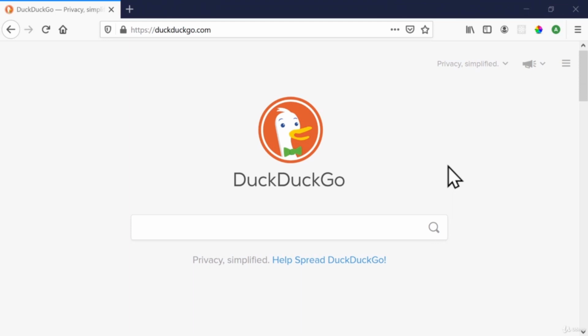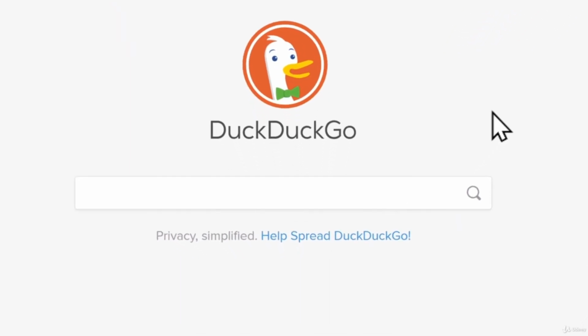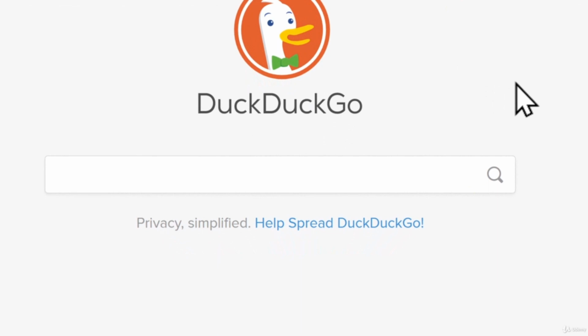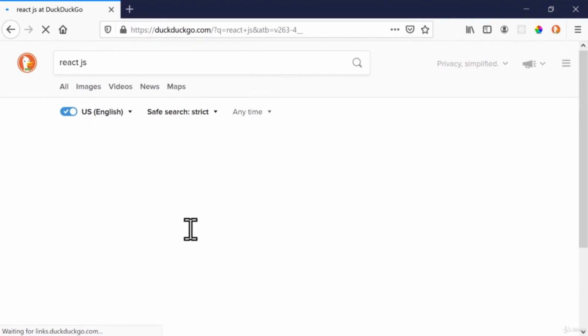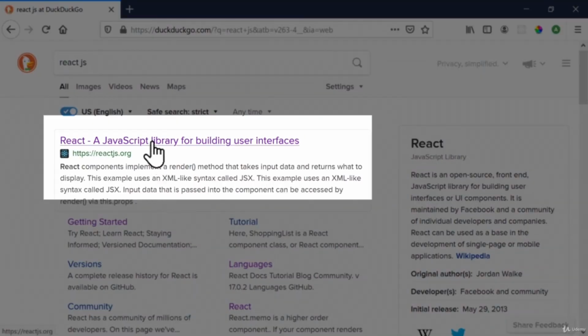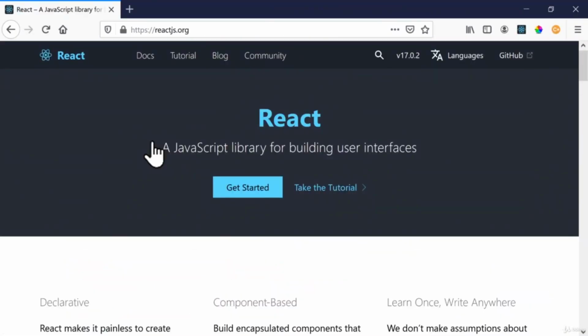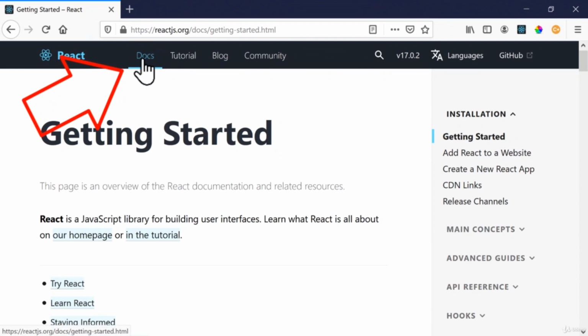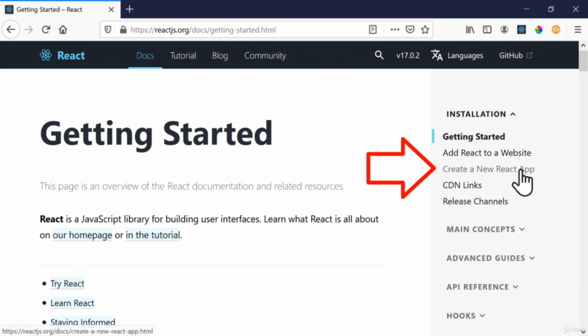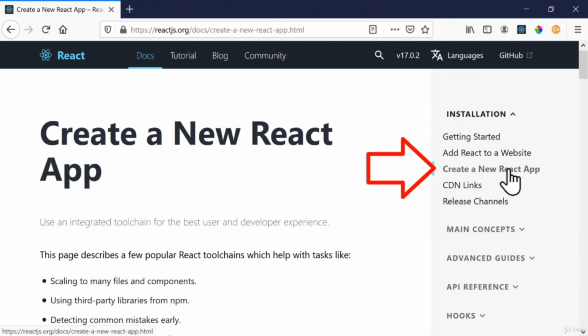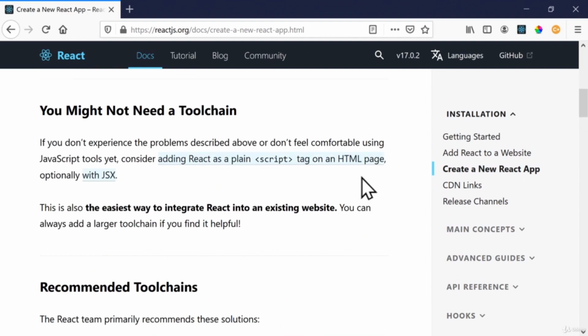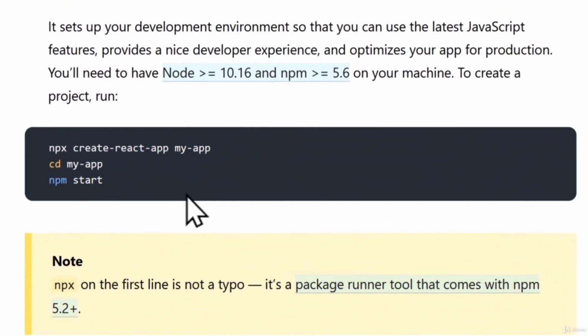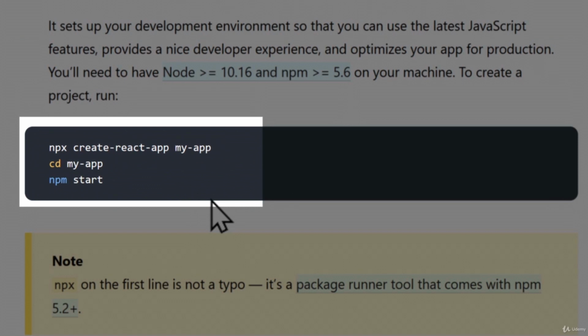And to do this, we're going to follow the instructions from the React website. First, we need to search React.js and go to reactjs.org, which is the official website of React. Here we click on Docs, and then we click on Create a new React app. If we scroll down a little bit, we find the codes we need to easily create our React app.